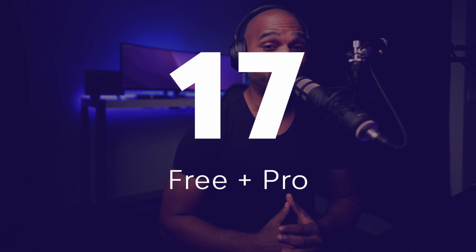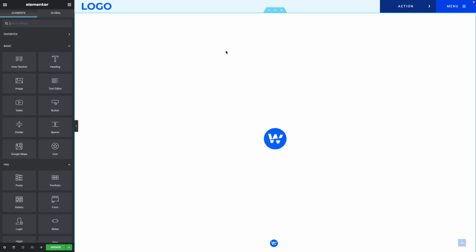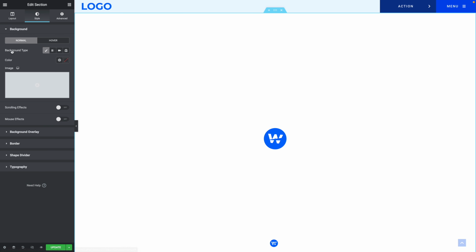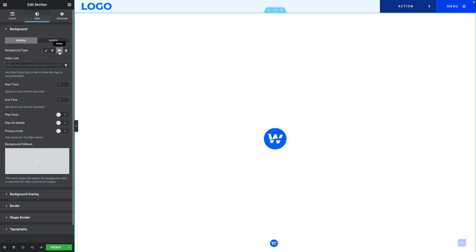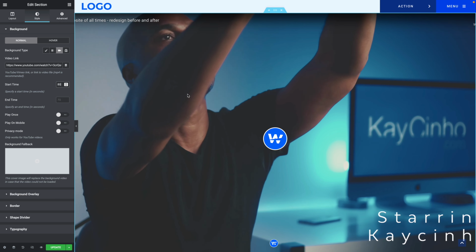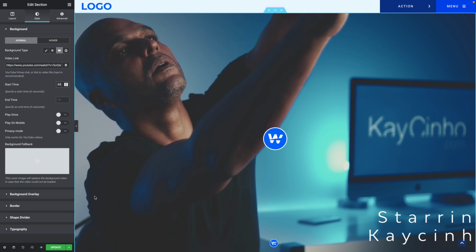17. Placeholder image for video backgrounds. So as you may know, in Elementor, you can add video backgrounds. So for that, I'm going to select my section. Then I'm going to go to Style. And then where it says background type, I'm going to pick video. Okay, next I want to paste a YouTube video link. Then I can select a start time. So I'm going to type 80 seconds. Now it should start right away, but if it doesn't start, just click on update and refresh this page.